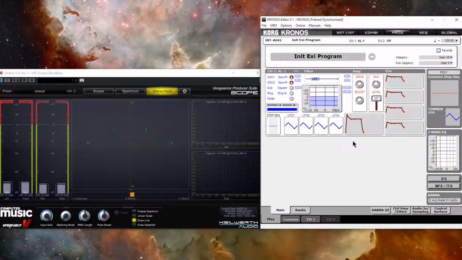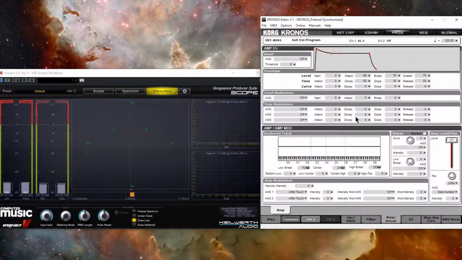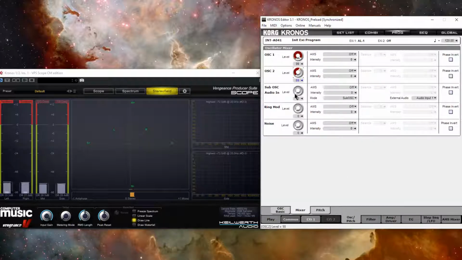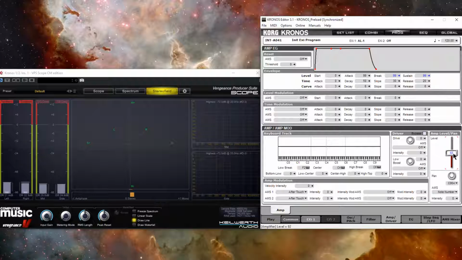All right, so I'm going to quickly try to explain what's going on with stereo imaging and unlinked compressors. So I have a blank Kronos preset. I'm going to make some housekeeping adjustments, turn my sustain all the way up so we have a gate style envelope. I'm going to turn the volume of my oscillators down to 50. I'm also going to go back to the amp and drop my output to 55.